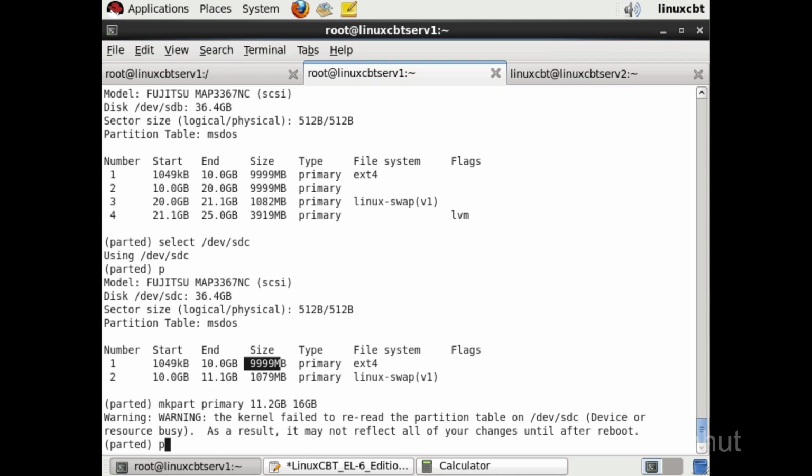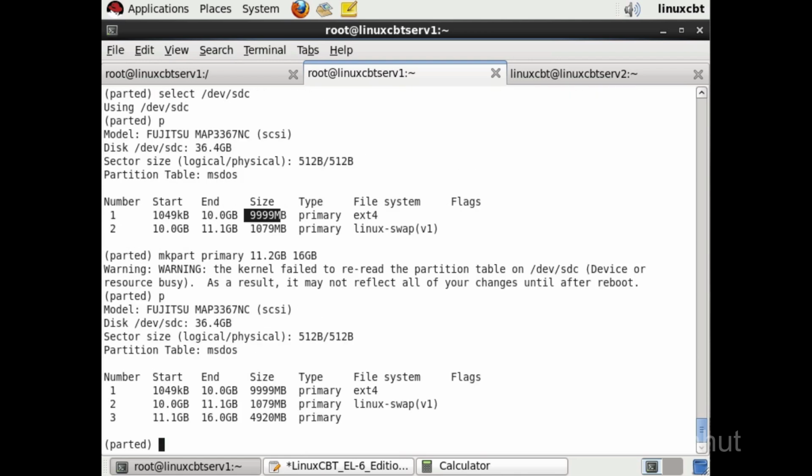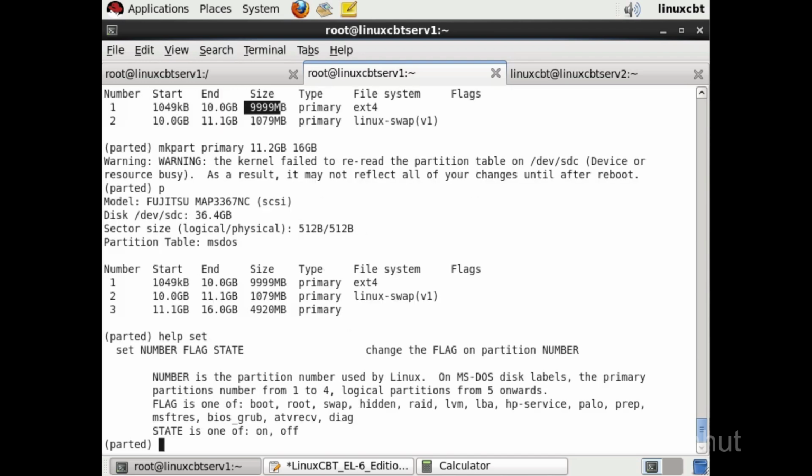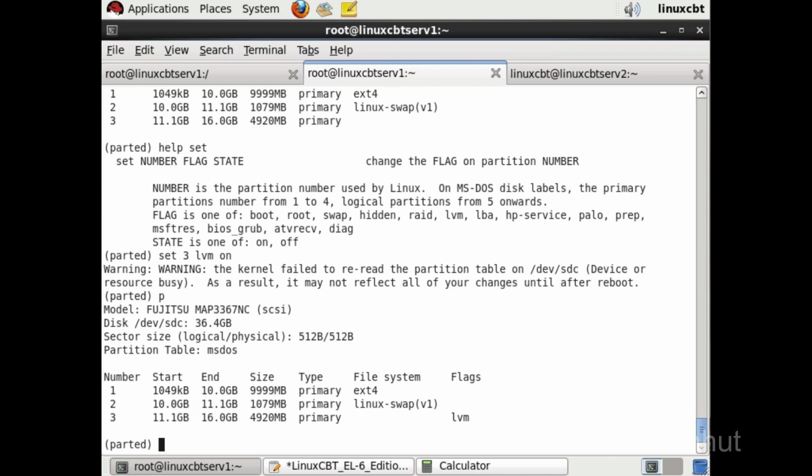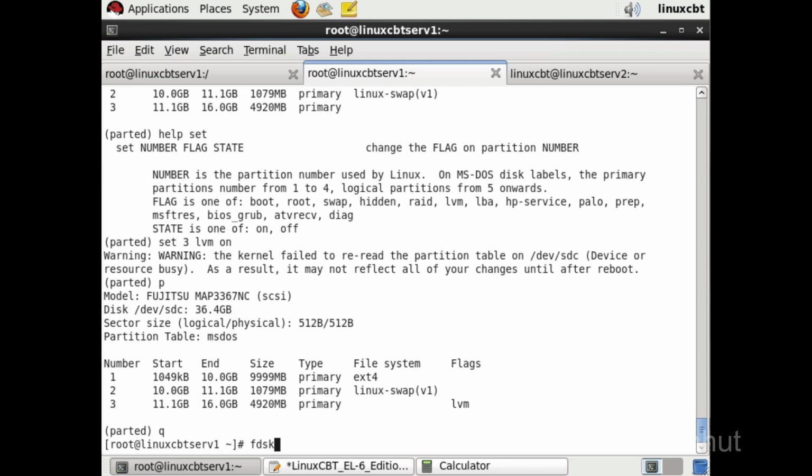In fact, it didn't have a complaint. Let's print, other than the fact that we may have to reboot. And then we should set the type again, help set, and set number 3 to LVM on, then print the table. So now this is another LVM partition. Let's quit. We can use fdisk or parted.